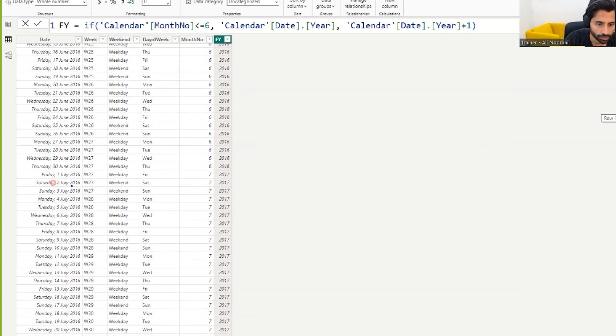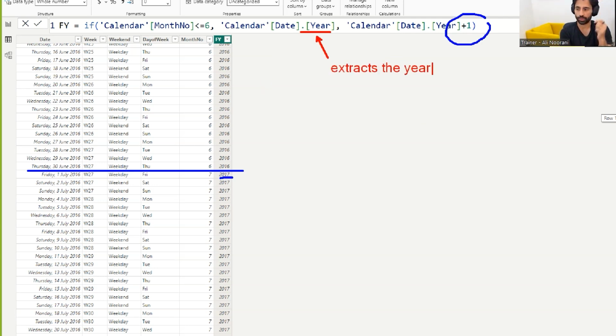So now you can start to see that from 1st of July, it becomes 2017. I add this plus 1 in it. This dot year part extracts the year. Normally people are really tired by this time, so if it's not making sense, it's the time, not you, and feel free to ask any question if you have.